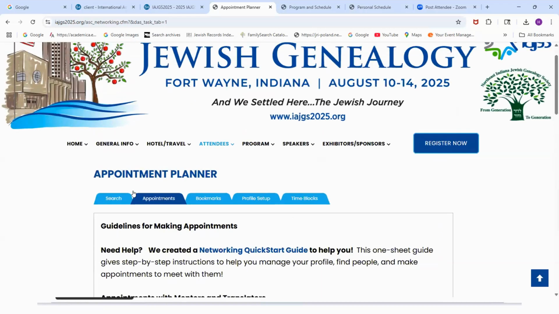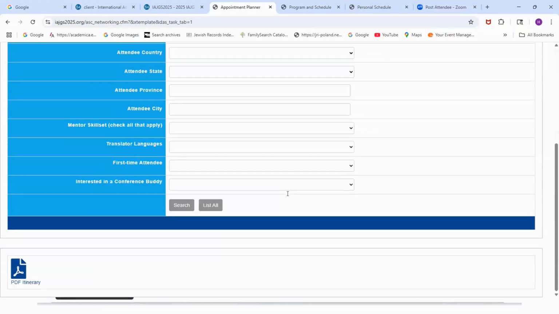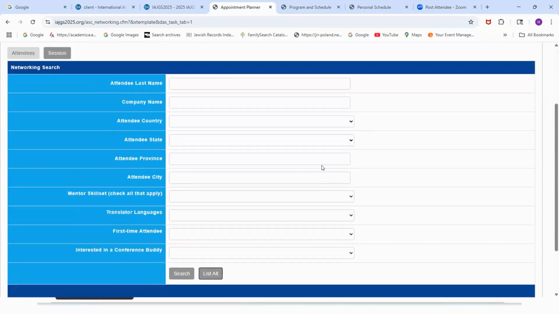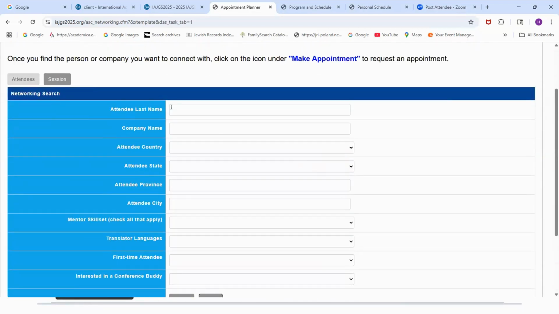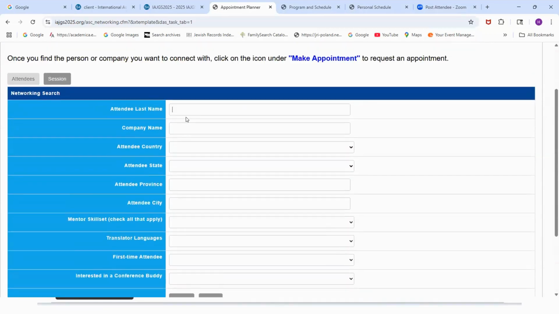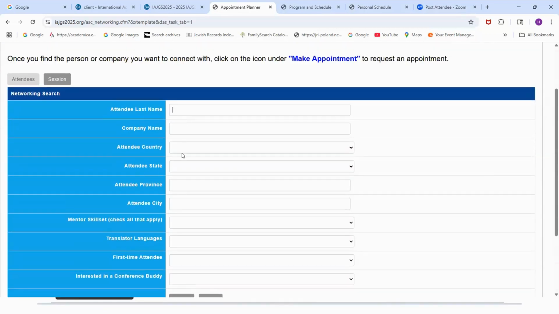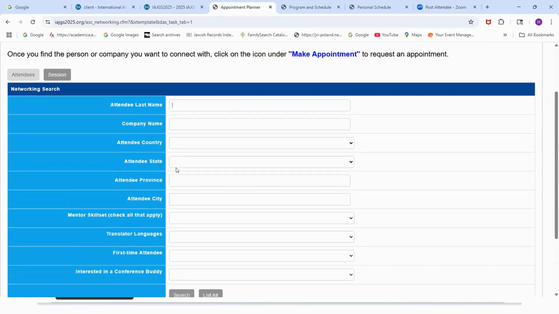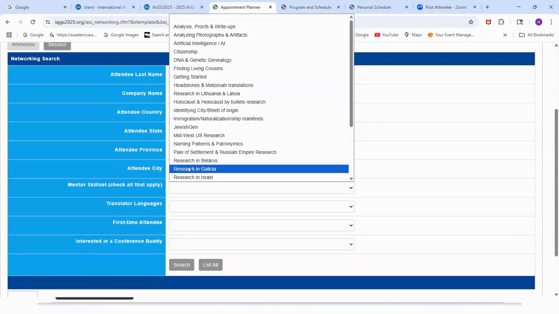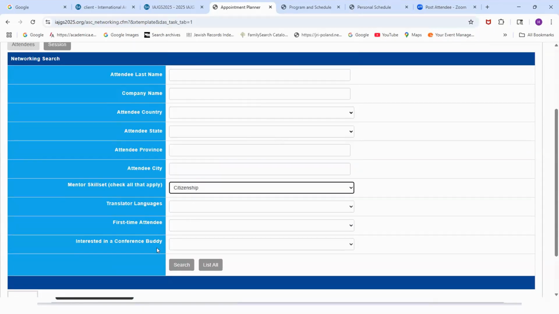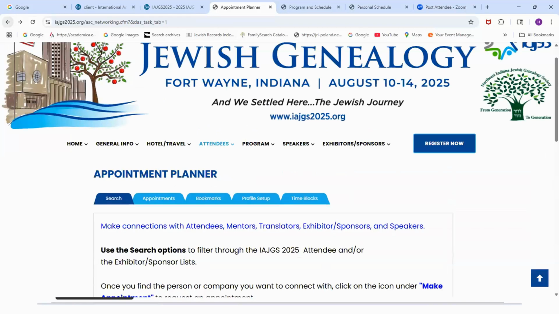What I said was that if you go to search and you click search all, list all, it does not list all the attendees at the conference. It only lists the first 250 names. It doesn't list everybody. So how do you get to the rest of them? By searching for that person, if you put a specific name in. You could put a name in, you can look at somebody's country, their state, you can look at their skill set. If you want to make an appointment with somebody who knows citizenship or something like that, you can search.